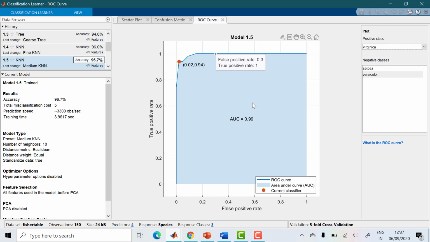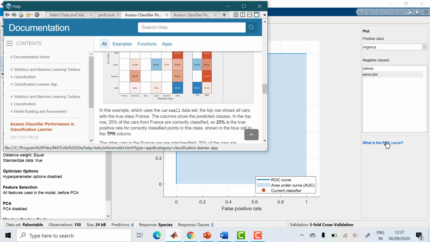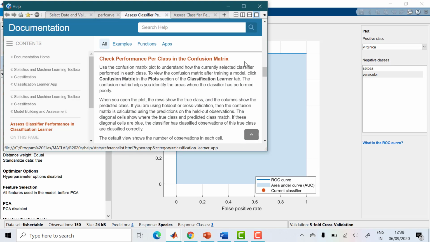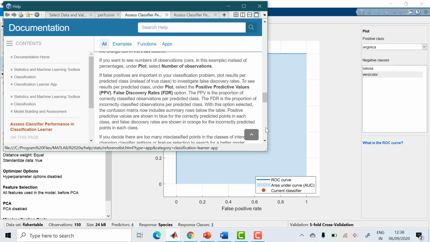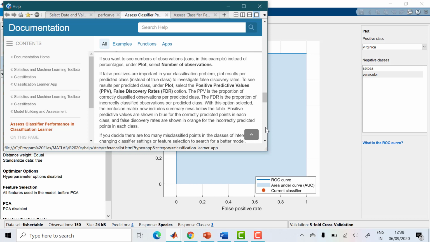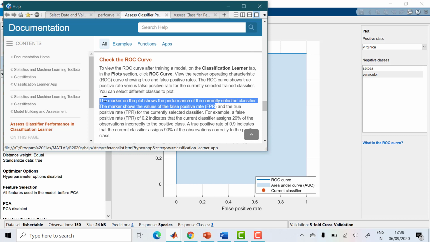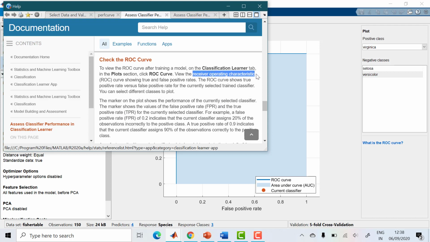So what you have to understand from ROC is, what is the ROC curve? Click what is ROC curve. You can see here, the definitions for the ROC curve. ROC means receiver operating characteristics. More details you can study here.